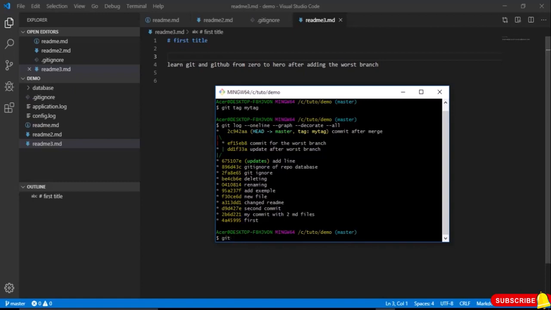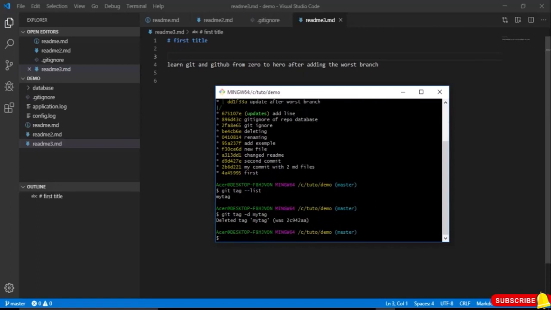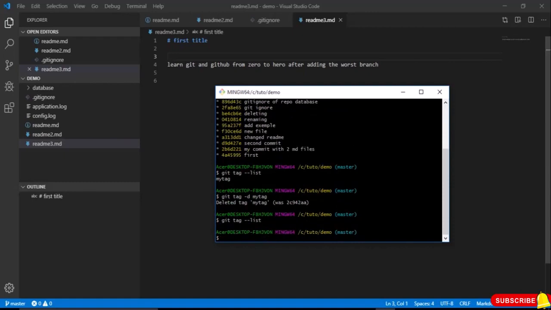With the command git tag --list, it shows us the tags we have. Now let's delete it: git tag -d and the name of the tag, it's my tag. Let's delete it. Now let's list again, and it's empty. That means it's deleted.